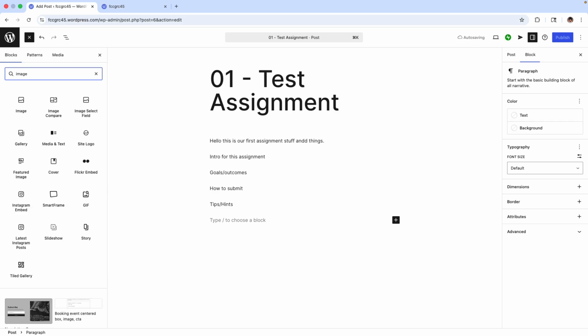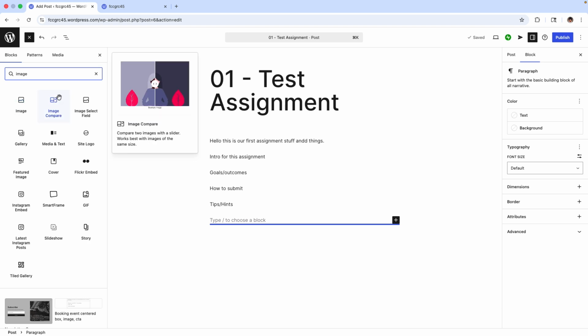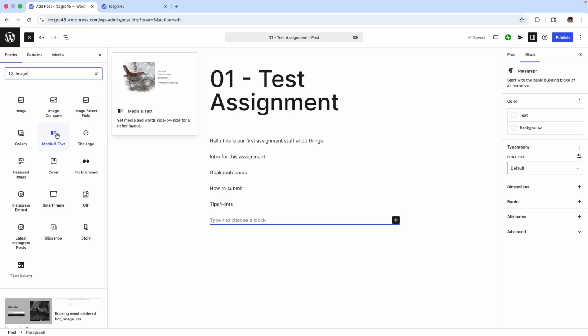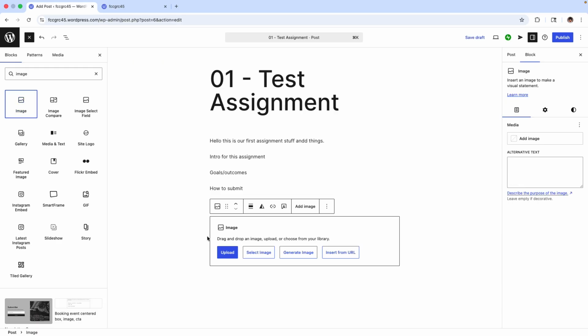And you have a couple different image options. We can just drop a single image in there. You can do a comparison image where you show before and after. We can do a gallery of images. You can also, you've got this pre-formatted media and text. So if you want to have an image with a sidebar caption, that would be the one that you'd want to use. So let's go ahead and create image here.